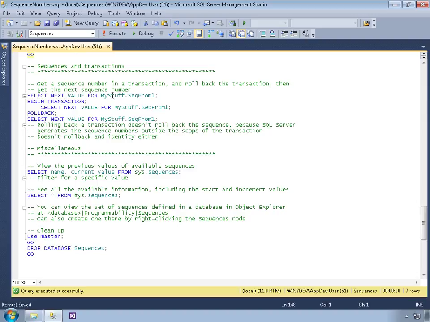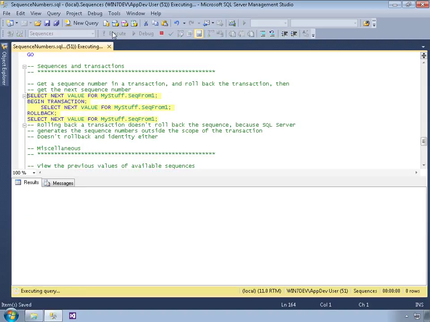So I'm going to select the next value for sequence from 1, the sequence object that I created previously. I'm going to do the same thing within a transaction that I'm going to roll back. So I'm going to get that value. I'm going to see the result set. And then I'm going to select the next one from the sequence object as well. All right, execute that code.